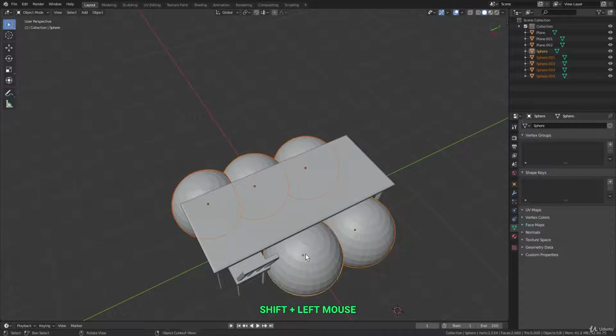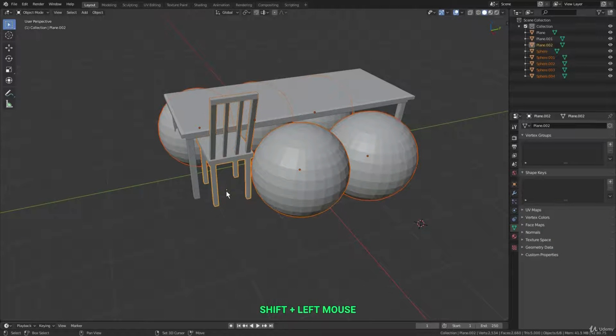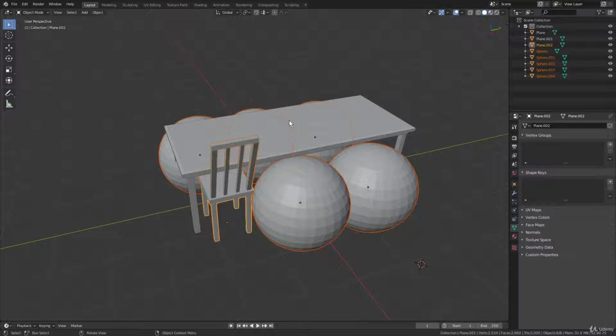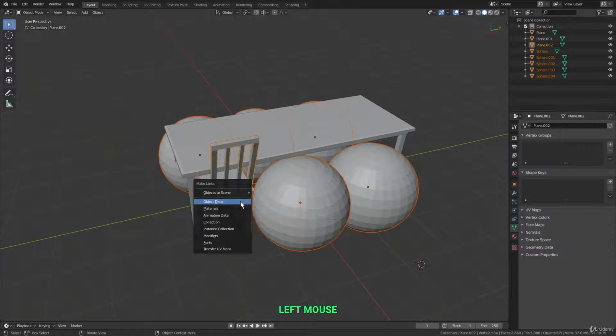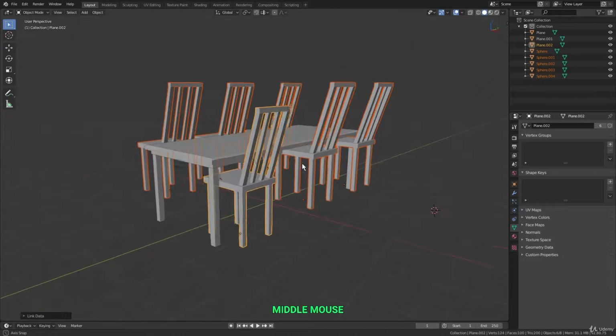Now let me select all the spheres, and I'll select the chair last so it's the active selection. Now when I link all the spheres to the chair here, it's basically just going to copy the active selection's data onto the other objects, which will also overwrite whatever the existing data was. In this case, the sphere meshes will become chair meshes. So let me press Ctrl and L, and I'll make link to the object data, and there you go.